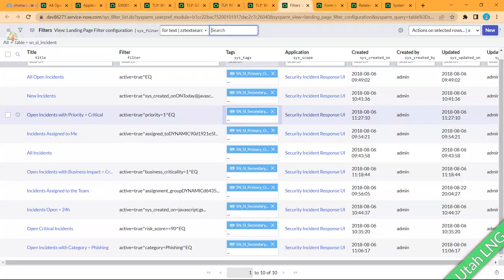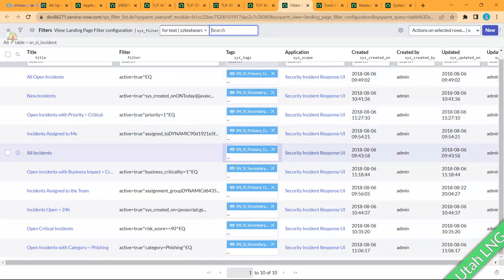So with the help of the tag, in the security incident application and module, tags are playing a very important role. That's the first part I wanted to discuss. If you want to modify something, you can remove the tag or change the tag and do that. And these are only applicable in the SN_SI incident table.